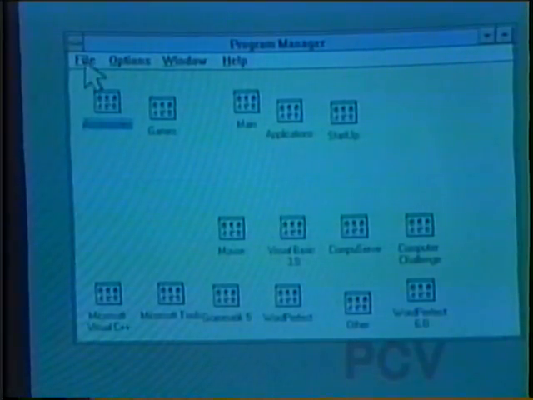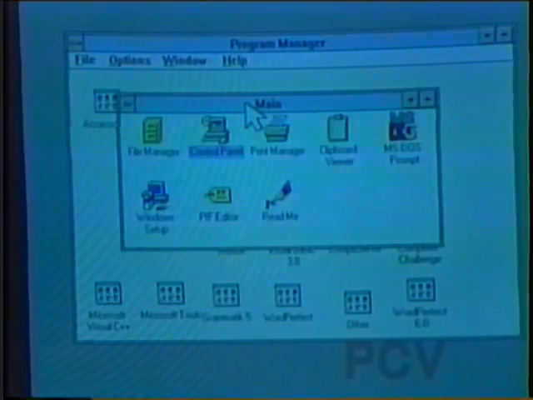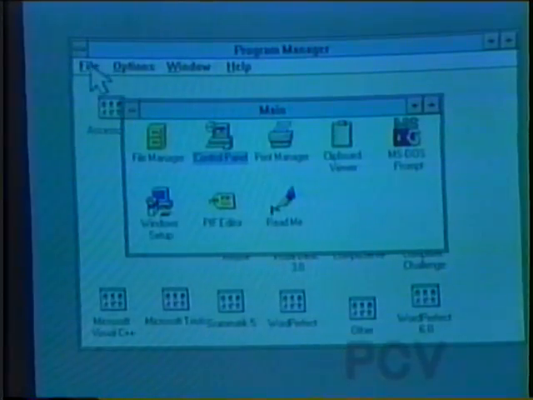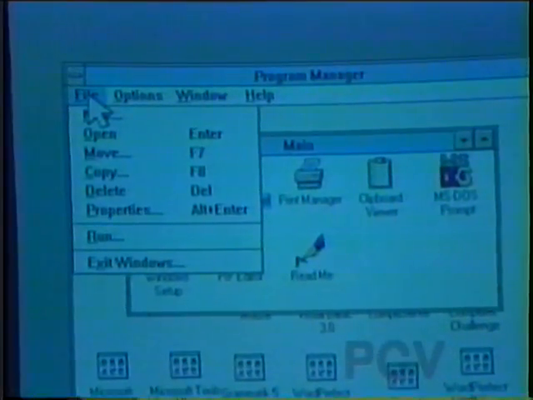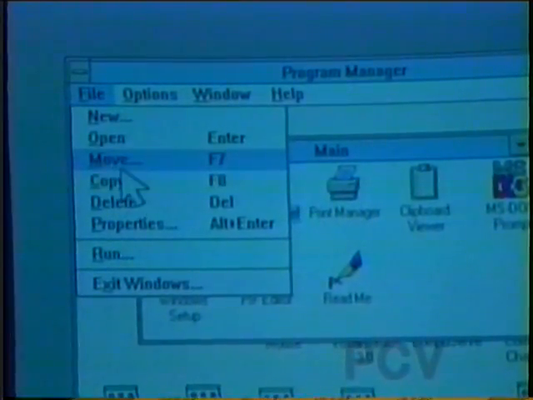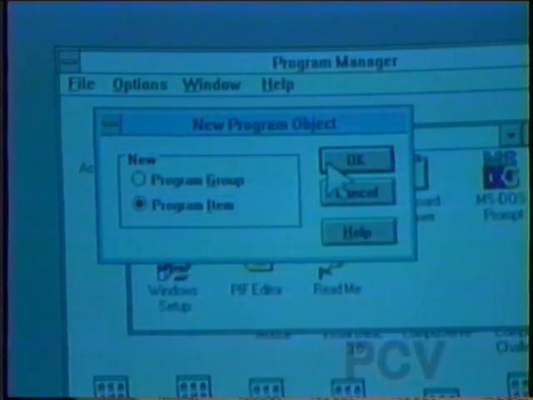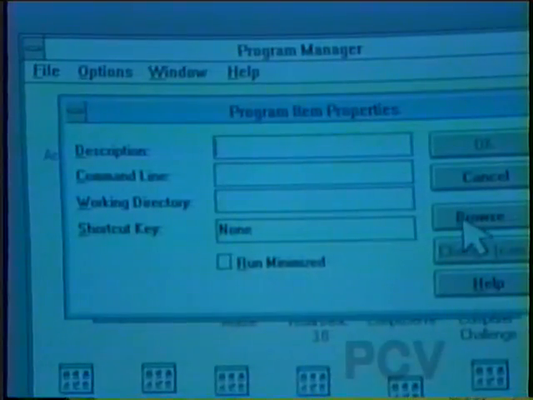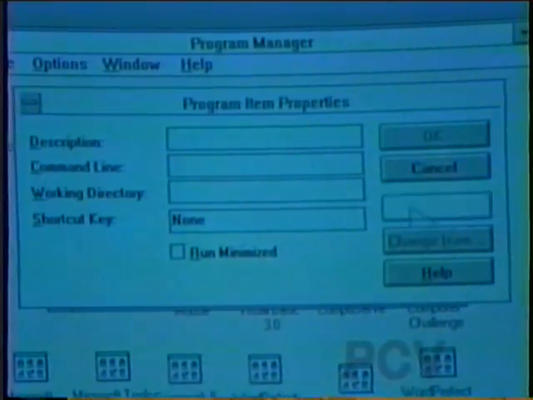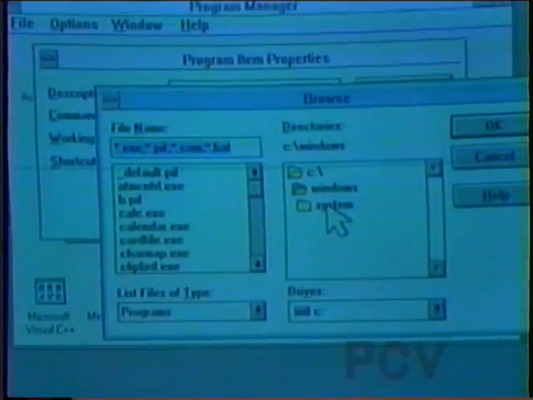What we're going to do is we're going to go in and add an icon to the main group. And what we're going to do is Microsoft has this thing called System Edit that they hide. So we're going to go into New. We're going to say we have New Program Item. We're going to go in and say let's browse for it. And you can choose your own icons.